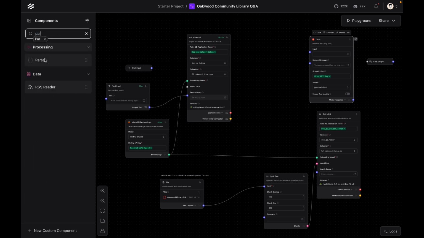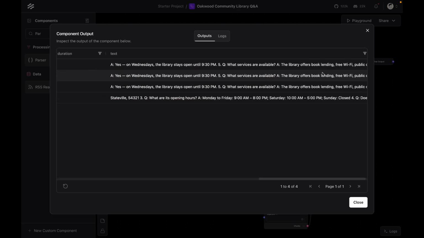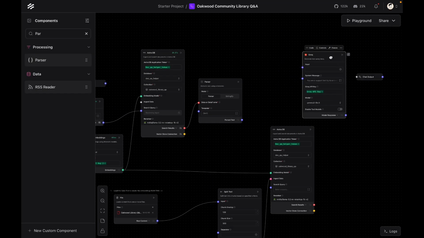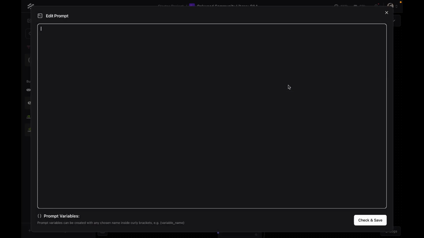To use those results, I add a parser component to extract the text property. Next, I connect a prompt template, mapping the parser output as context and the chat input as the question to build a dynamic prompt. Notice how I build the dynamic prompt by wrapping the variables with curly brackets. This lets Langflow replace them with live values at runtime.